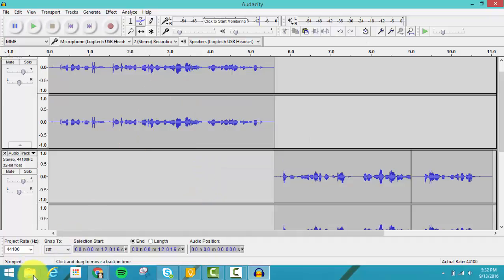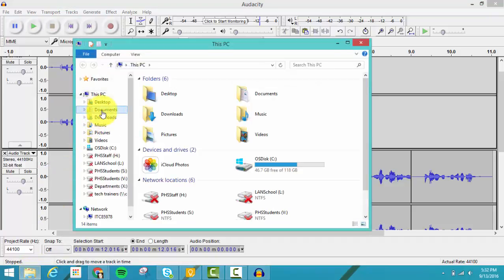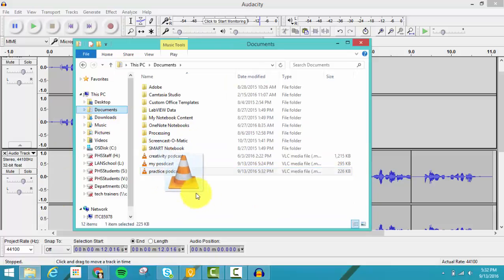So now I have a file that I can share in Google Drive or Edmodo with my teachers and my classmates.